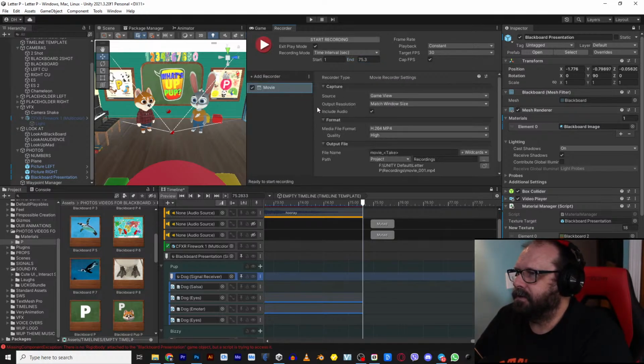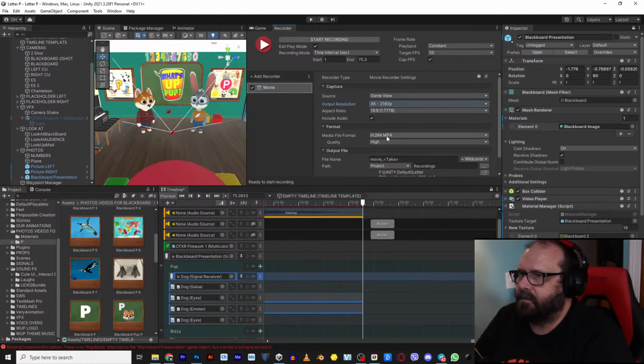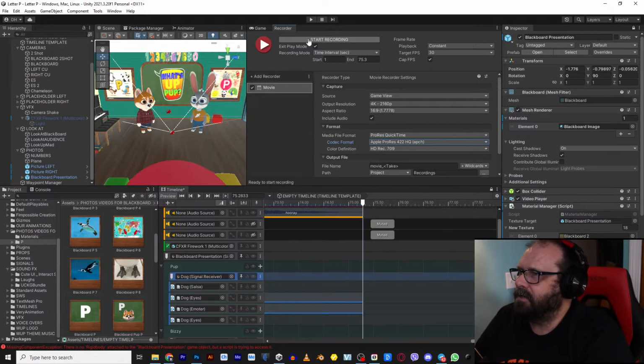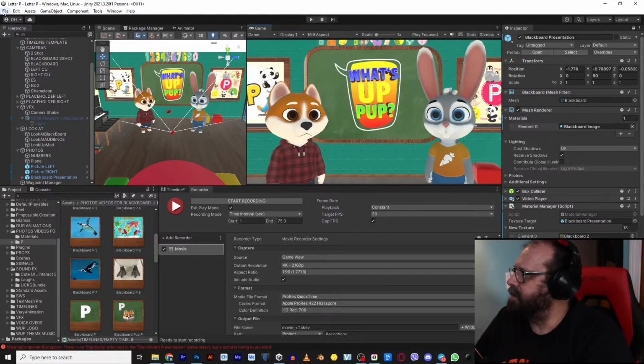And now we need to add a recorder. So what we want to do is make a movie. We're going to do the game view so it records what we actually see, all the camera changes. We're going to change it to 4K. We're going to go down here and change this to ProRes and then 422 because we don't need anything to be clear. If you want to add anything to the name to help you find it, you put it here. But for the most part, it's basically ready to go. So what I'm going to do is move the recorder down here so we can actually see it recording. And then we hit record.